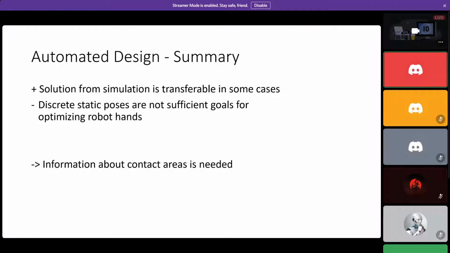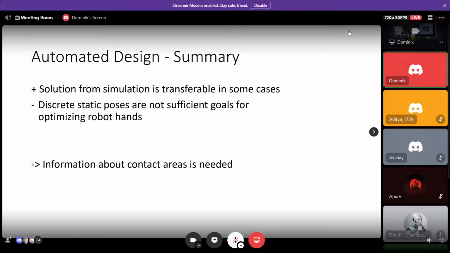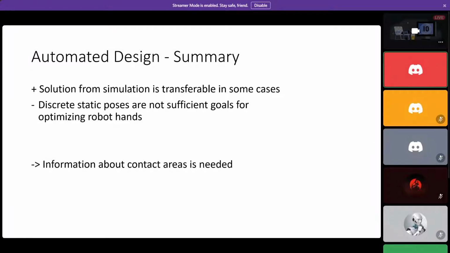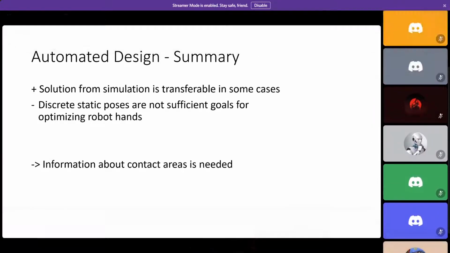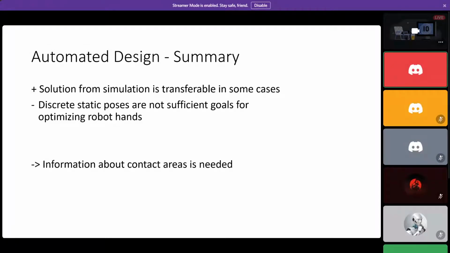One problem there is also that the way we formulate our goals for optimizing the tendon routing is not sufficient. What we did is use discrete static poses, and these poses don't have enough information about contacts, contact forces, contact patches, or contact areas with the object. In some cases, it's just not enough to create a stable grasp on the actual robot, or even do a manipulation.